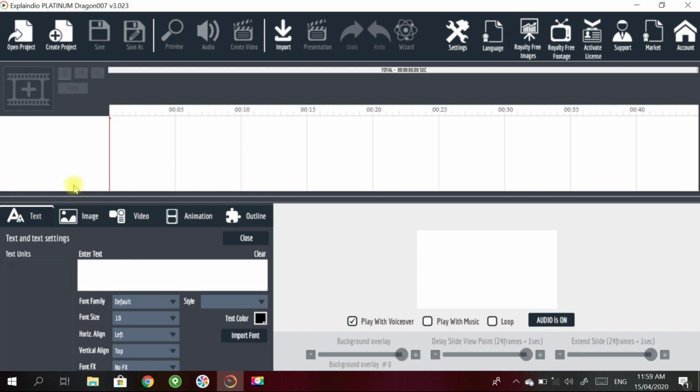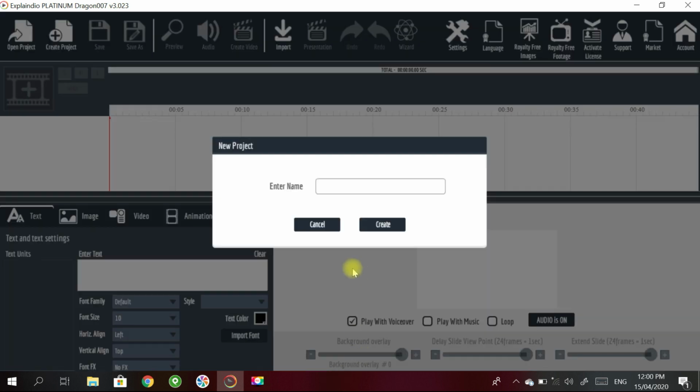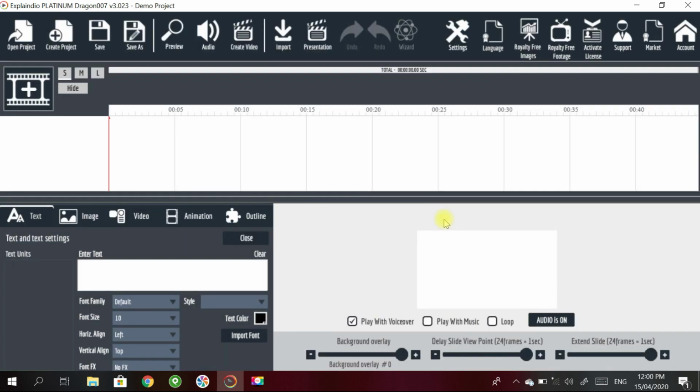All right, so in order to create a video, you have to create a project. So let's create a project, and let's name our project. So let's name it demo project. All right, and then basically click on create, and this allows you to open the timeline right here.